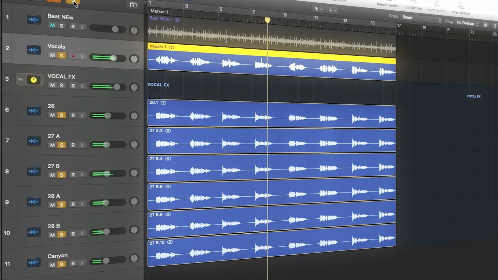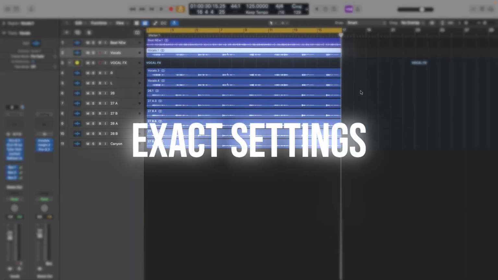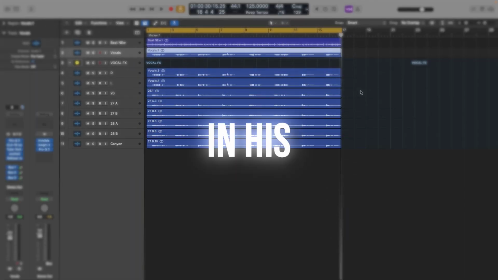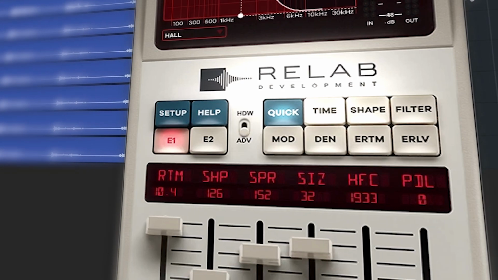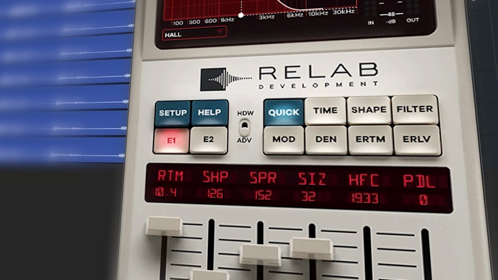These are the exact settings that Tom Elmhirst uses in his vocal chain. He uses a 10,000 millisecond decay time in his reverb settings.